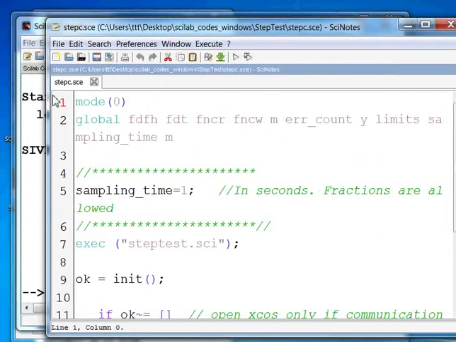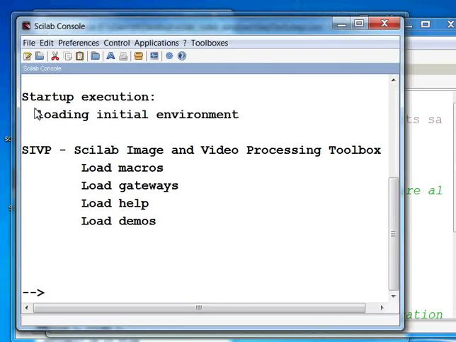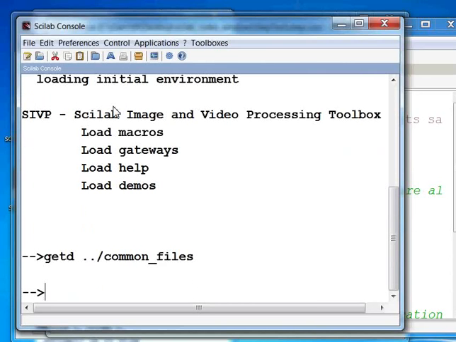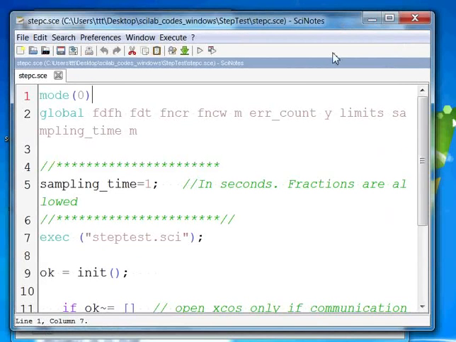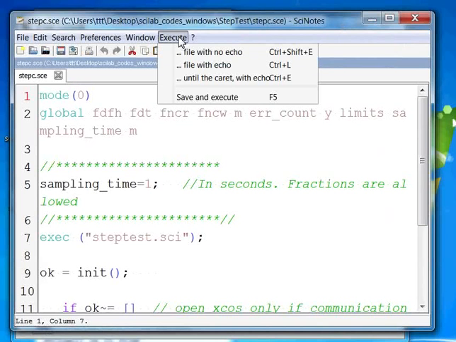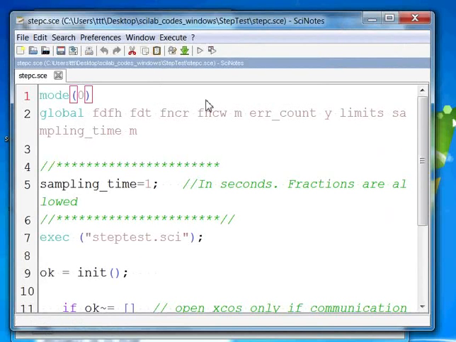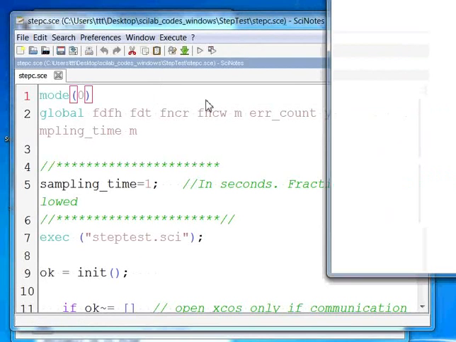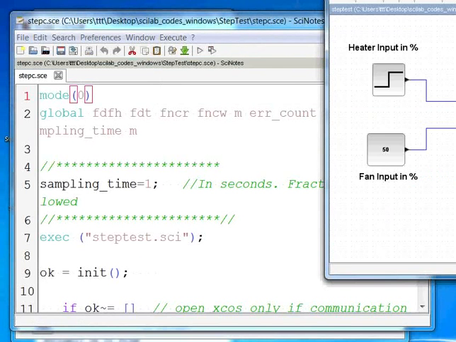Switch to the Scilab console. Type the command getd space dot dot slash common files and press enter. Switch to the Scilab editor. On the menu bar, click on execute option and then click on file with echo. If the network is working properly, it will open an XCOS diagram. If it doesn't, it will show error on the Scilab console.